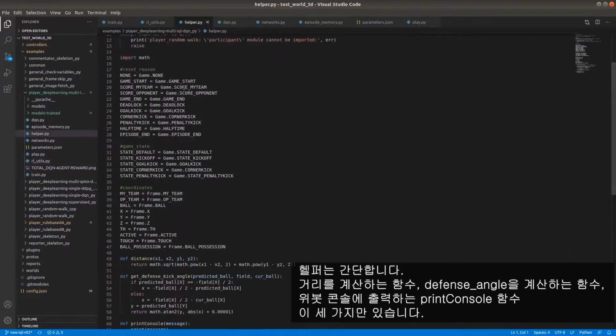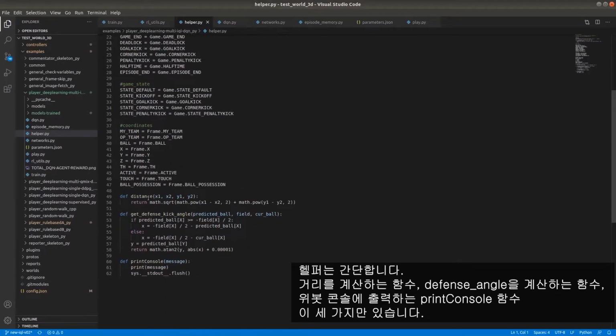In this sample code, the helper is simple because I just have three functions here to calculate the distance, the defense kick angle, and to print messages in the console of Webots. So just three functions.